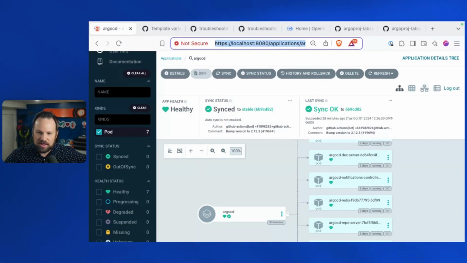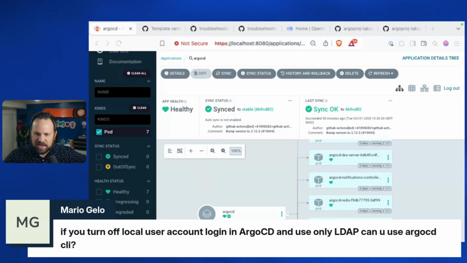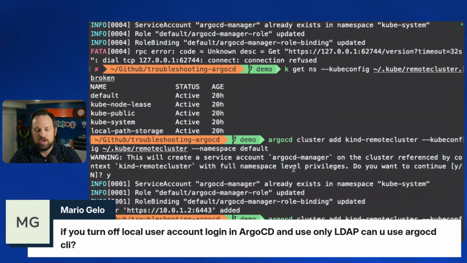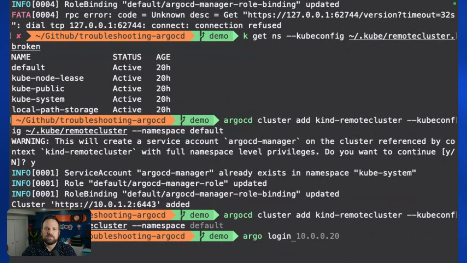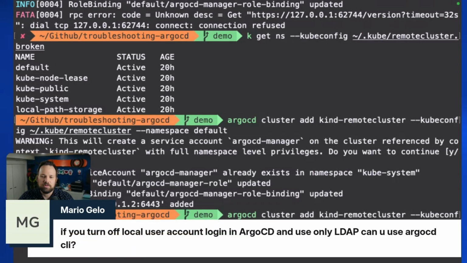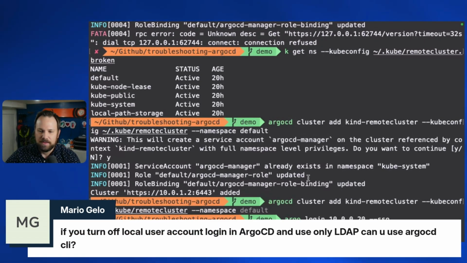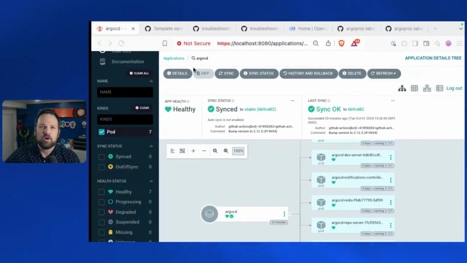So good call. And then Mario says, if you turn off local user account login in Argo CD and use only LDAP, can you use the Argo CD CLI? Yeah. So with the Argo CD CLI, when you go to log in, you can specify where you want to log in, and you can actually specify SSO, and it will throw you into an SSO login loop to complete that. Yeah, good question. And I'll take a few more questions, so keep them coming.